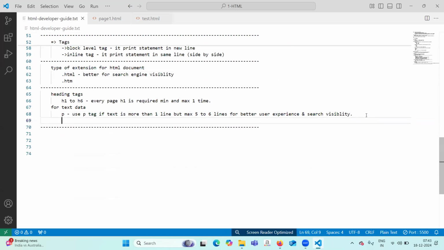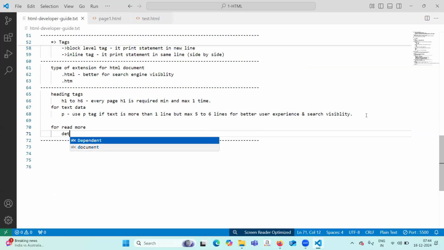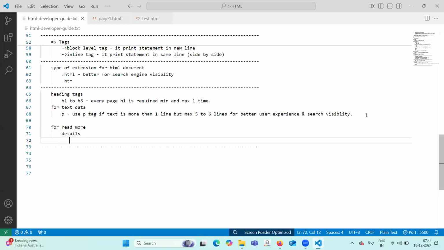Here I will write one more tag called details. For read more, we will use details, and below we will use summary. Details and summary. For read more, we can use the details and summary tags. Okay, write the next file.